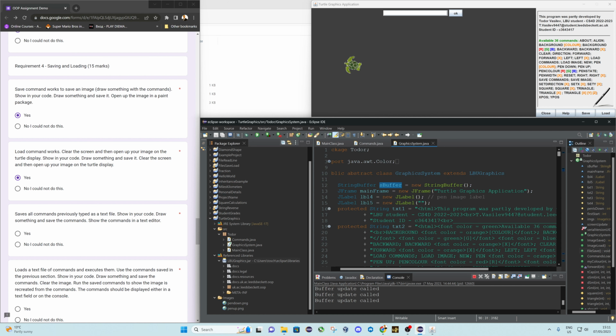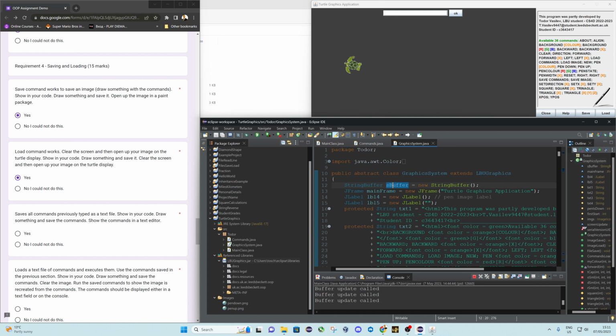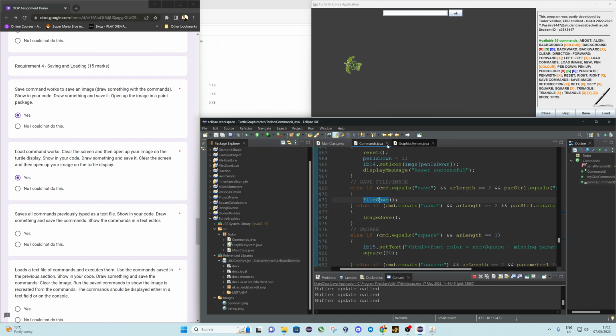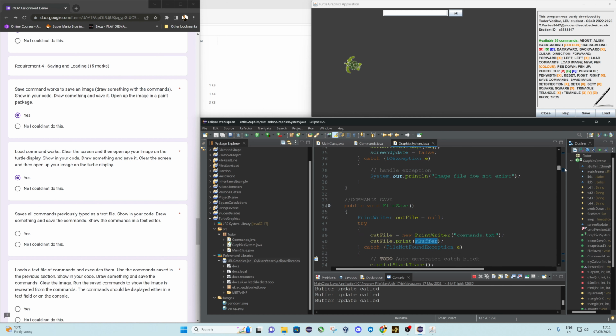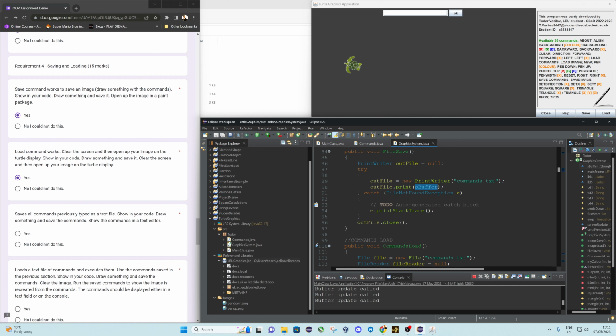I think, let's see here. It's actually a string buffer that we create, and it's created as public in this class, so we can use it in the commands as well, because we use it here as well to help with the clear.